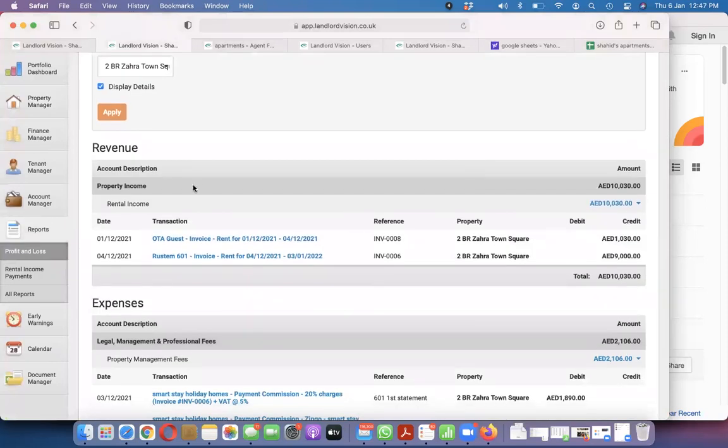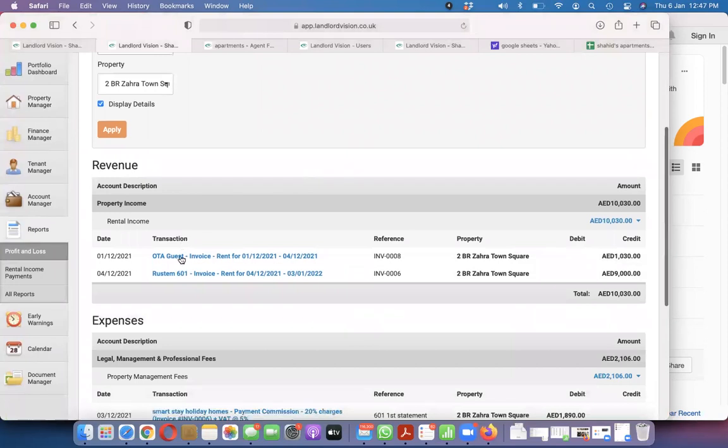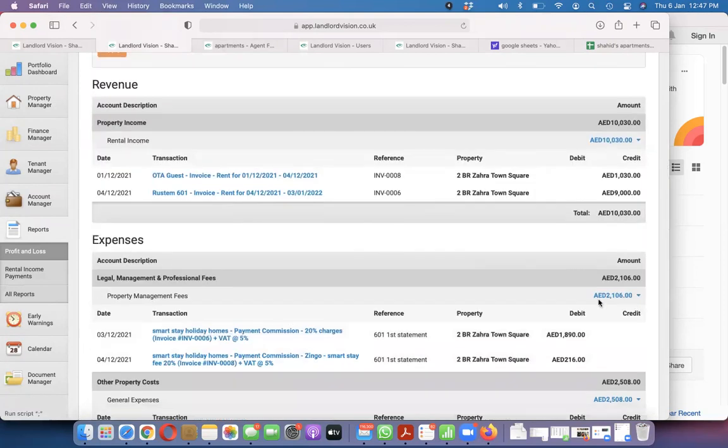As you can see, for the month of December there was one OTA guest, which is Airbnb. We got 1,030 dirhams, and then Rustam came, who paid from 4th of December to 3rd of January, 9,000 dirhams. So total income was 10,000 on this. And what were the expenses?